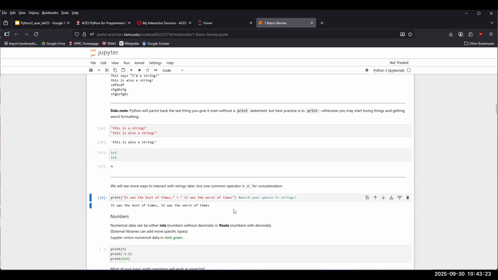Now, when you're concatenating like this, watch your spaces, because if you first write out something like this, you may do this: "It was the best of times," comma, "it was the worst of times," with no space. But the space itself is a character. So if you don't add it into the strings you're concatenating, you may find stuff glued together with bad grammar like this.